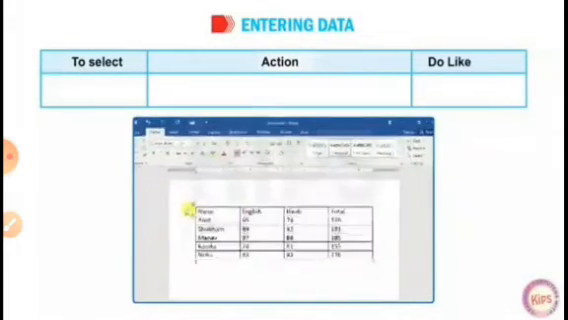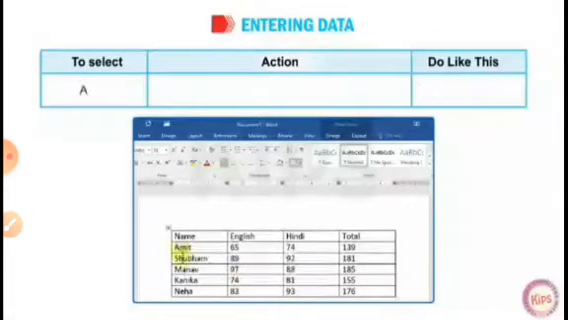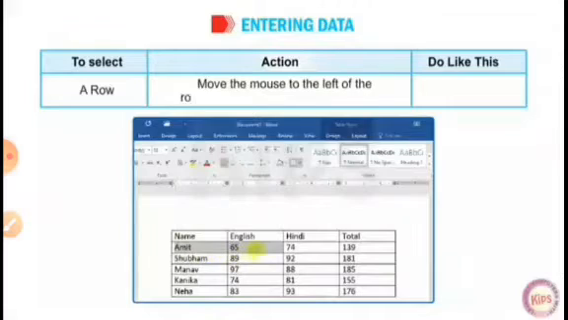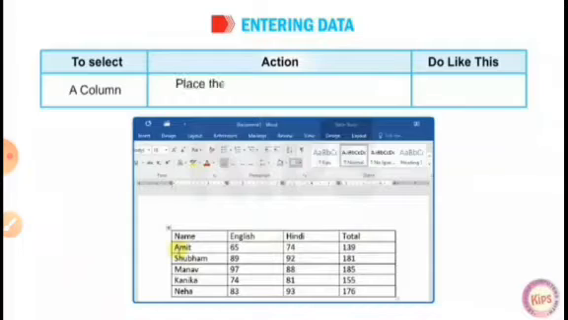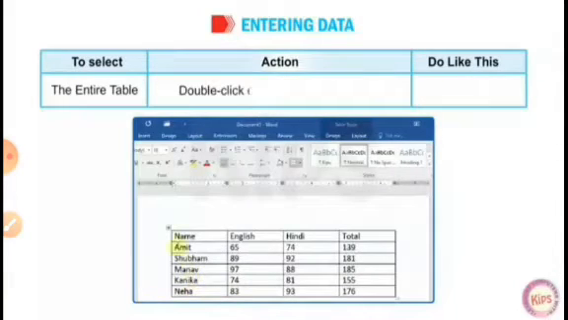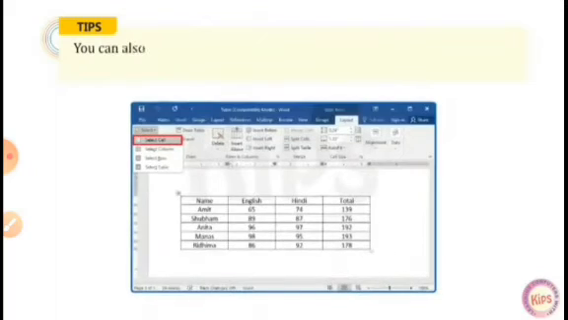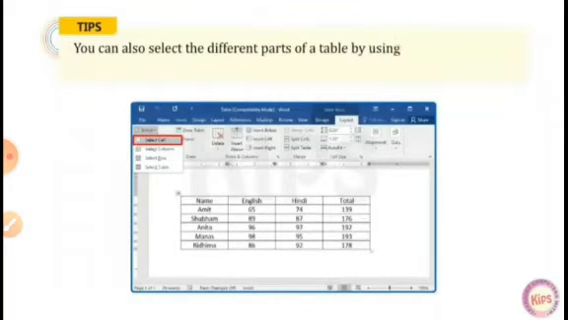To select, do like this. Now dear students, you can see, to select the entire table, double click on the table move handle. Now the tips. You can also select different parts of the table by using the select button in the table tools on the layout tab.